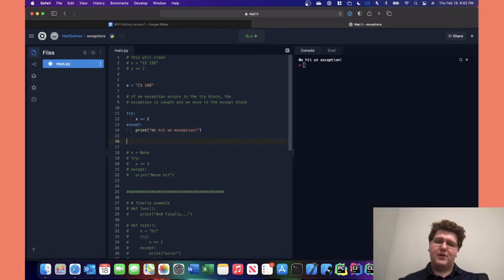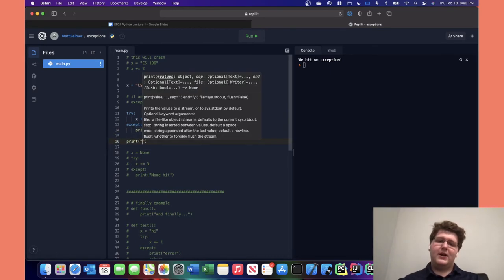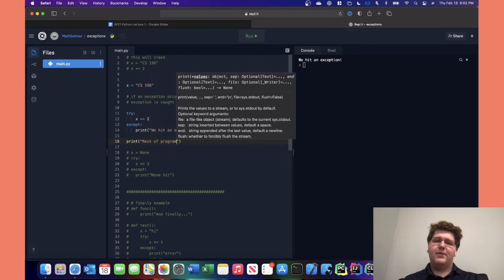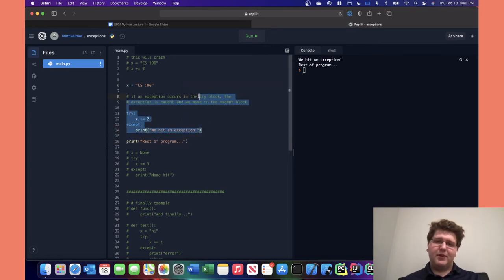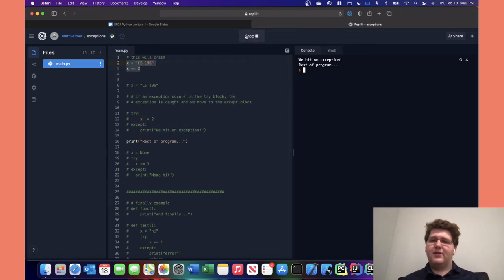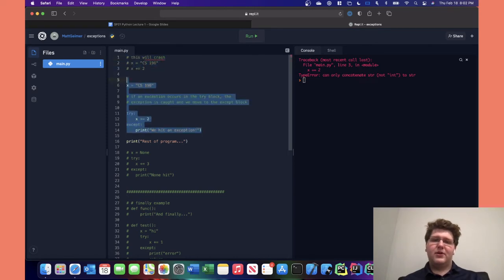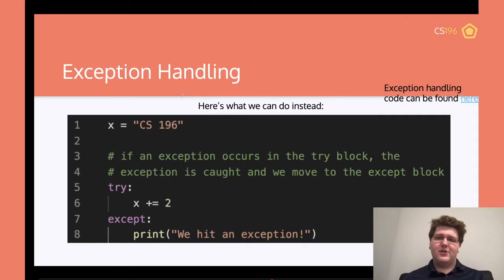And now what we can do down here is print "rest of program". You'll see now it will keep running, whereas if I comment out this part right here and re-allow this part right here, you're going to see it's not going to hit the rest of the program. So that's why it's really important. That is try-except in a nutshell.